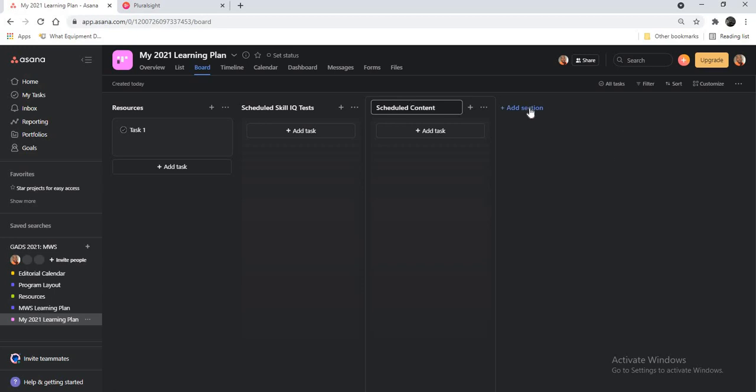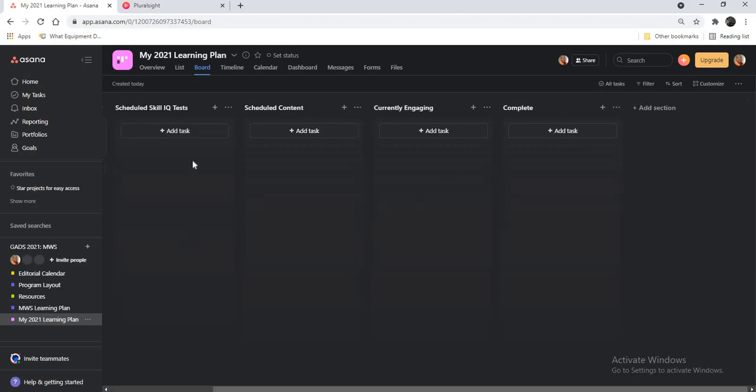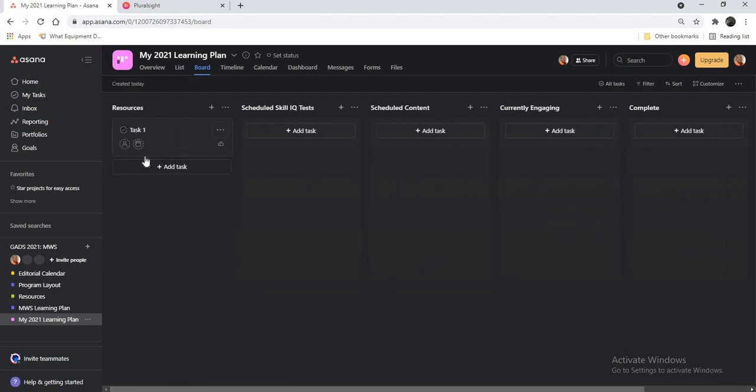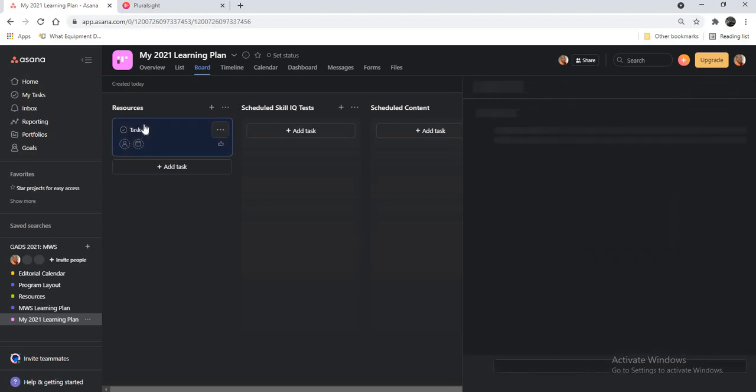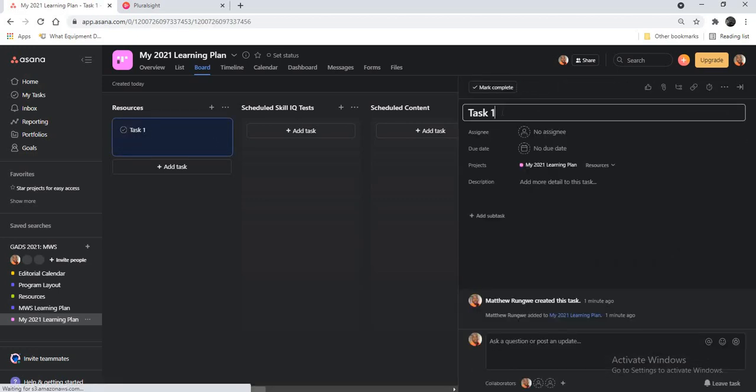And I'm going to add another section. I'm going to call this one currently engaging. Okay, and I'm going to add another section. This one we're going to call complete. Okay, so in my resources column, what I need to do is specify at least my plans. What plans do I have for this program?